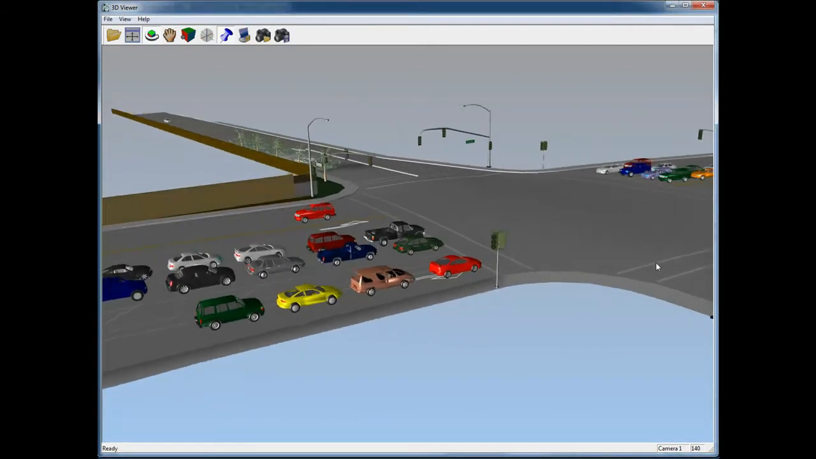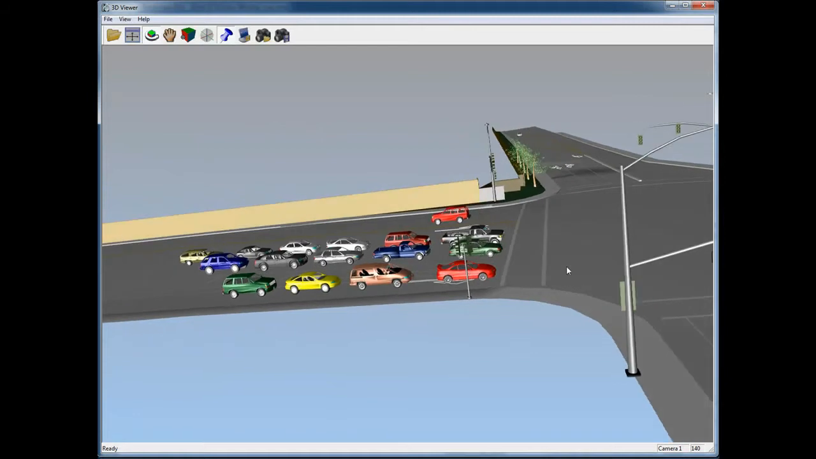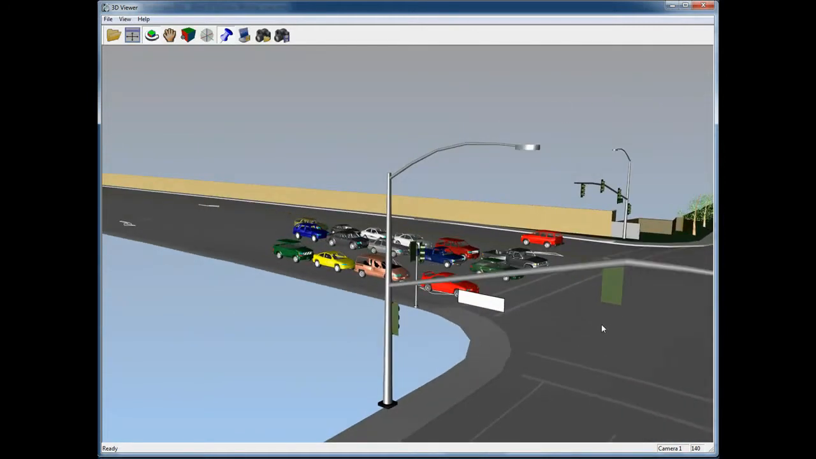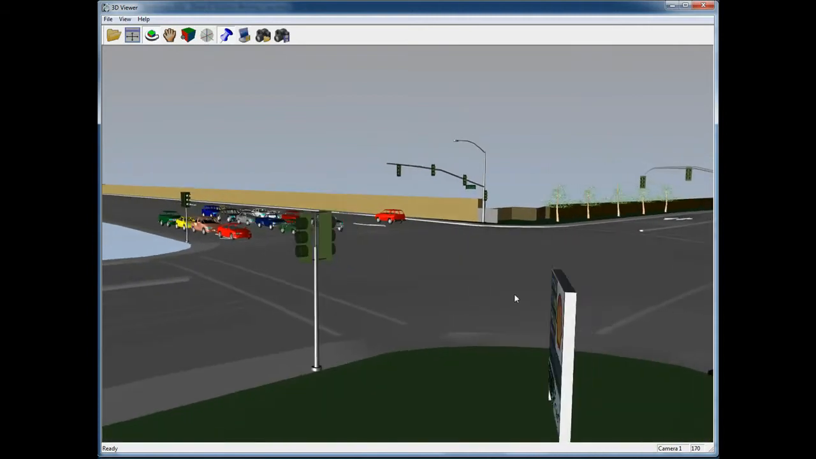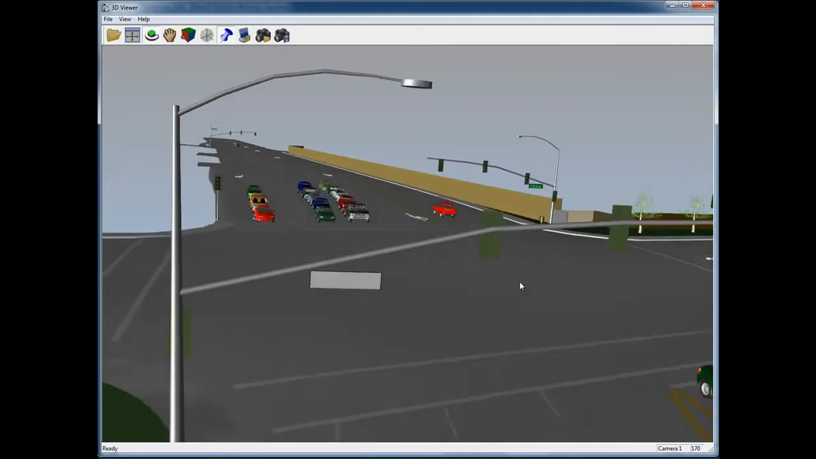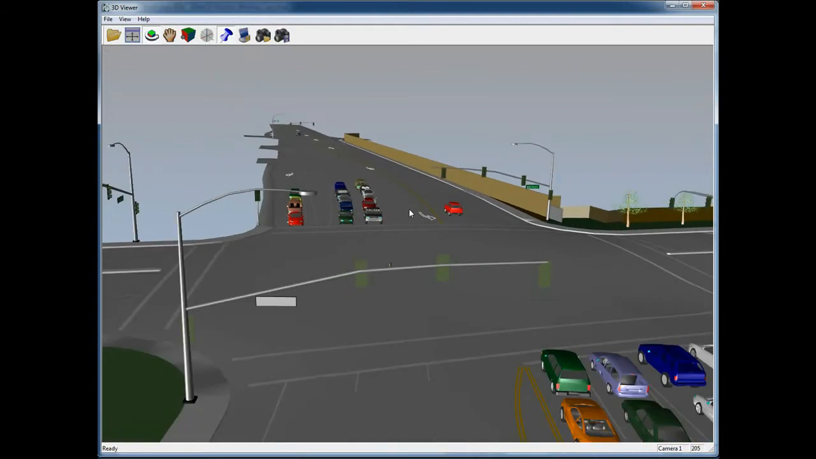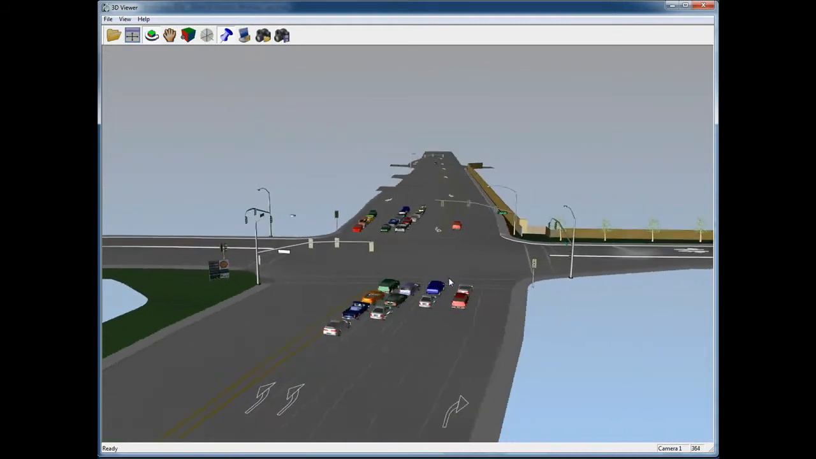You don't have to settle for the symbols that come in a limited library. With this program, you have the option of building these yourself. The program allows for 3D modeling, as you see here.